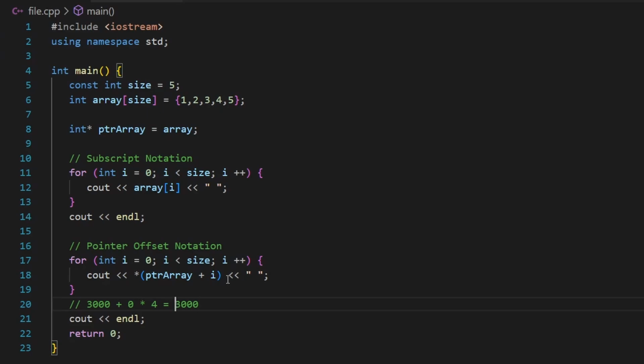So you are dereferencing this pointer, which points to the first element, and what you will get is the number 1. Now at the next iteration, i will become 1. What we will say right here is 3000 plus 1 times 4, which should give us 3004, and now we're pointing at the next element, or the element at index 1. This is how this notation works, and whatever we're doing here is pointer arithmetic. I hope you understand this.